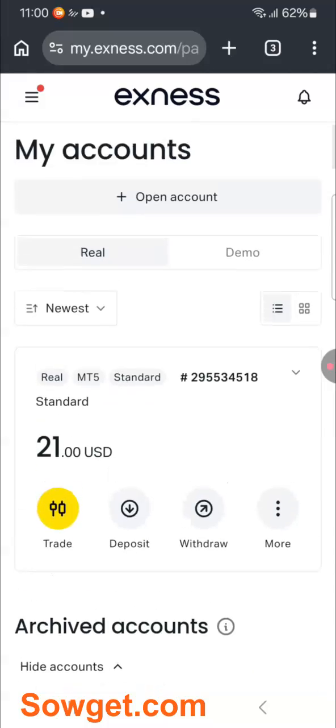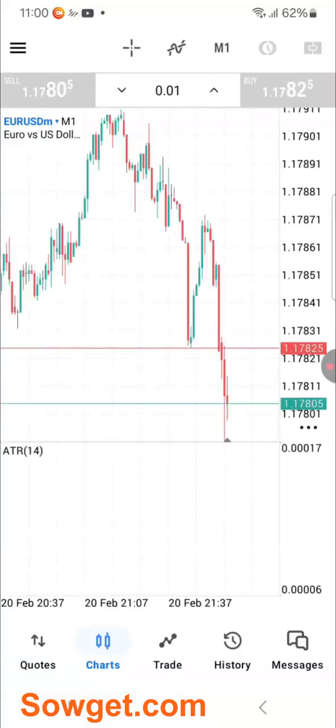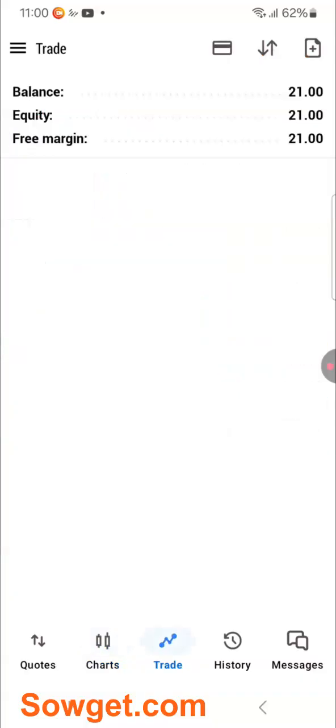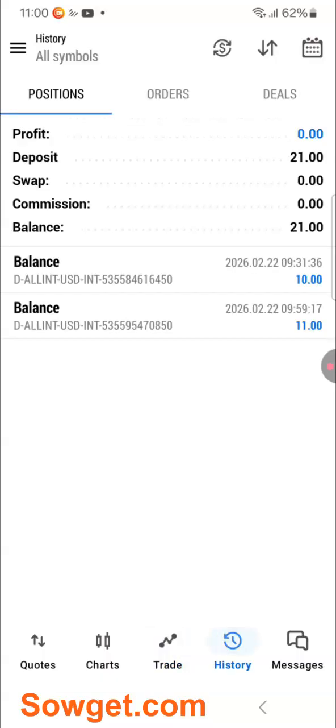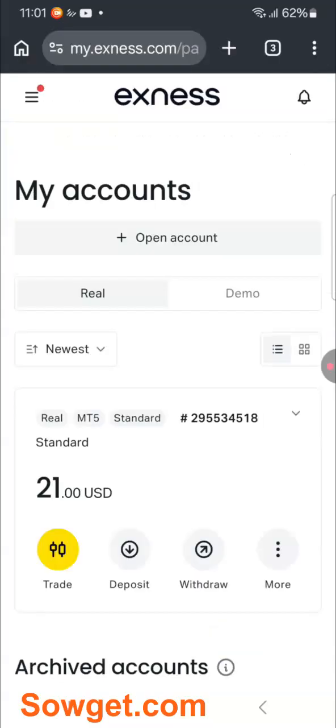Okay, so let me also check my MetaTrader. You can see this is my Exness MetaTrader 5. I'll come here to trade. Now you see my balance is $21. If I go to history, you also see on my MetaTrader history that $11 was deposited. You can see the time. So this is how you deposit to your Exness. From here you can resume your trading. So that's the process, guys.